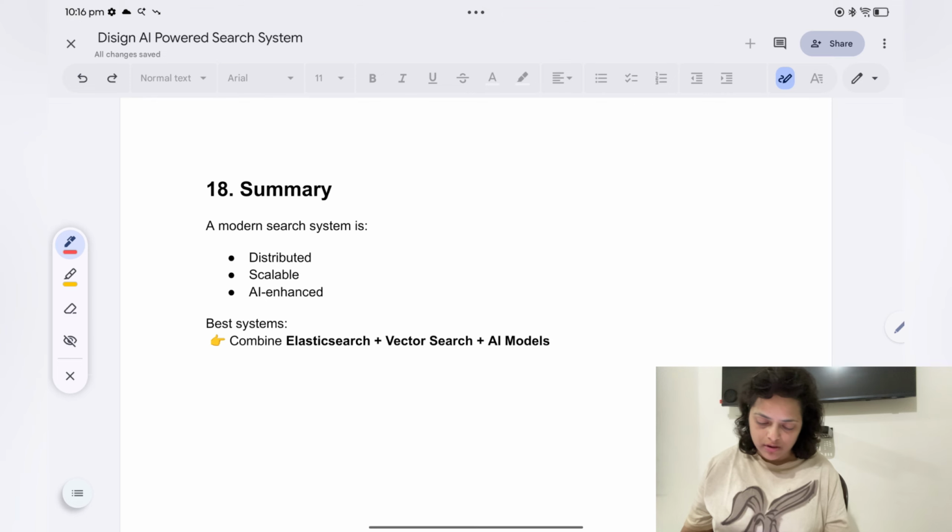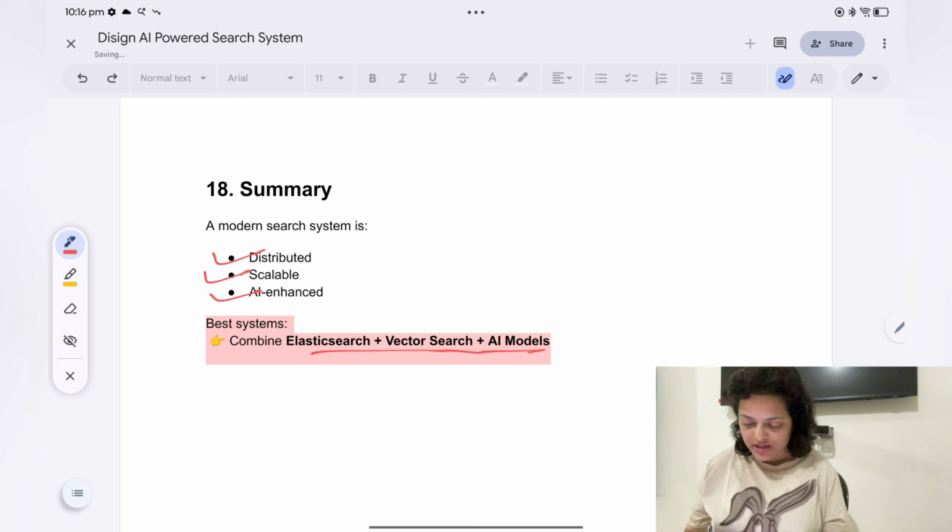So, the summary: a modern search system is distributed, scalable and AI enhanced. The best system will be a combination of Elasticsearch, vector search and AI models.